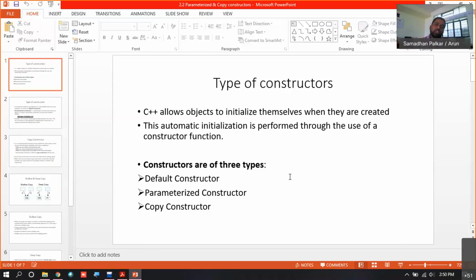So C++ allows objects to initialize themselves when they are created. So when we create an object, the constructor is called and it initializes whatever data members are there inside that object, right? So it is simply called automatic initialization. That means if you are not going to write a constructor for a class, the compiler by default assigns a constructor to that class, right? And this is simply called the default constructor in this case.